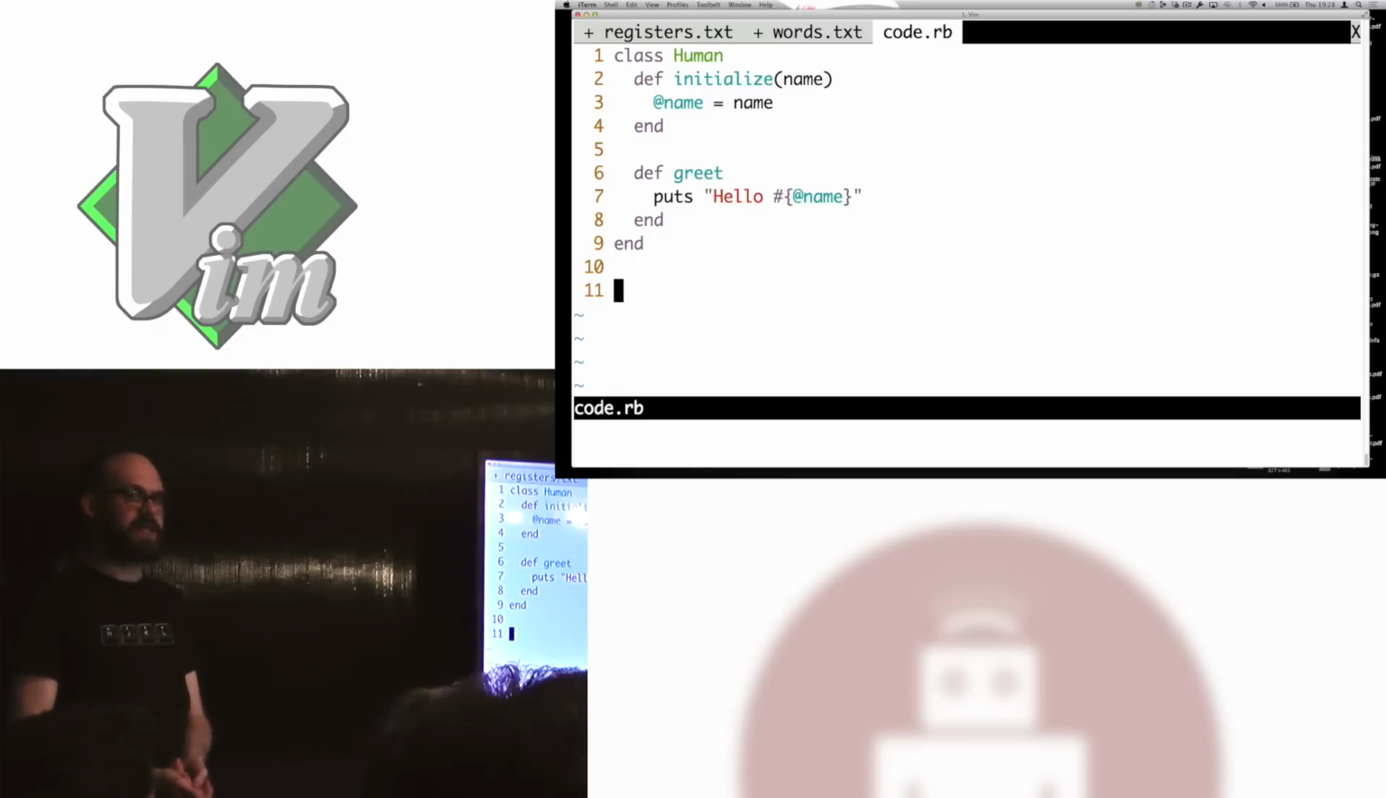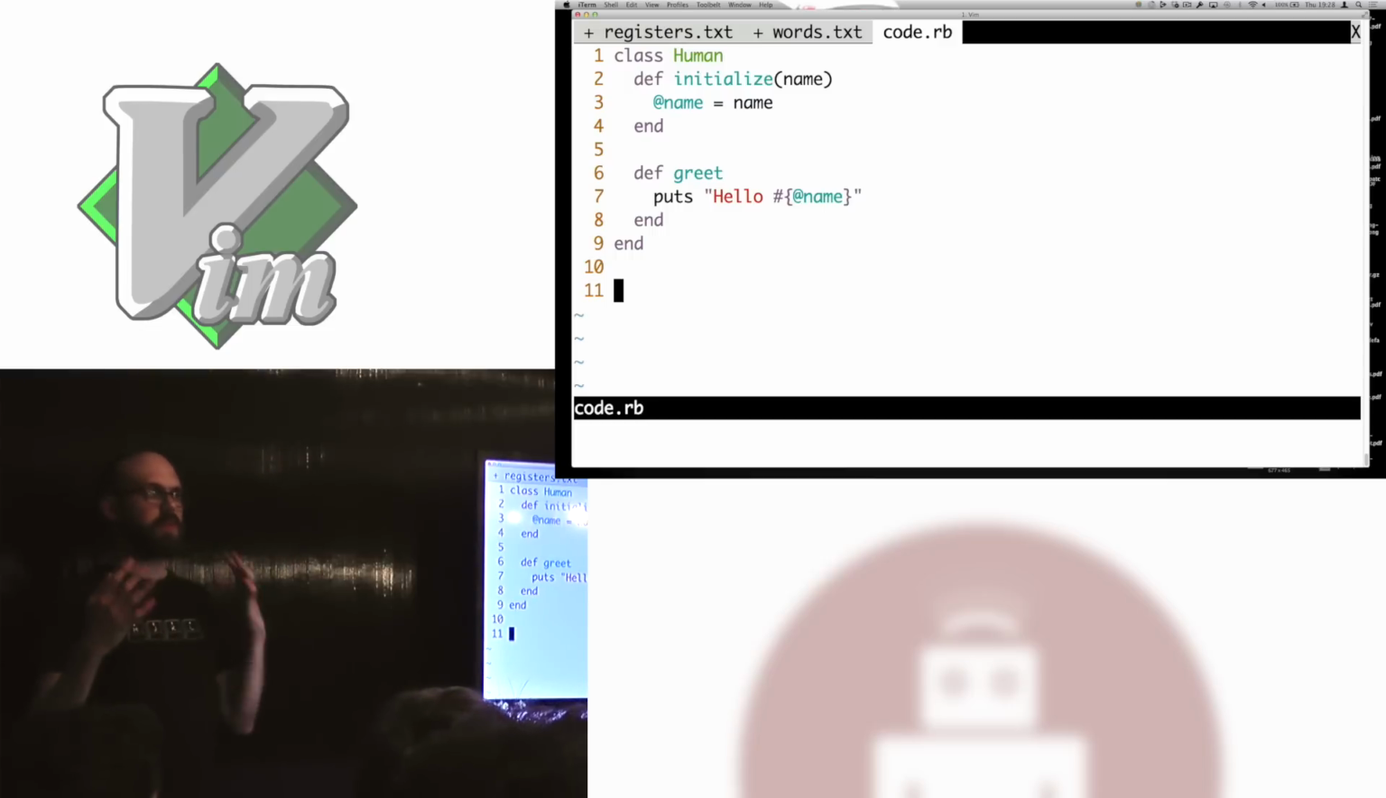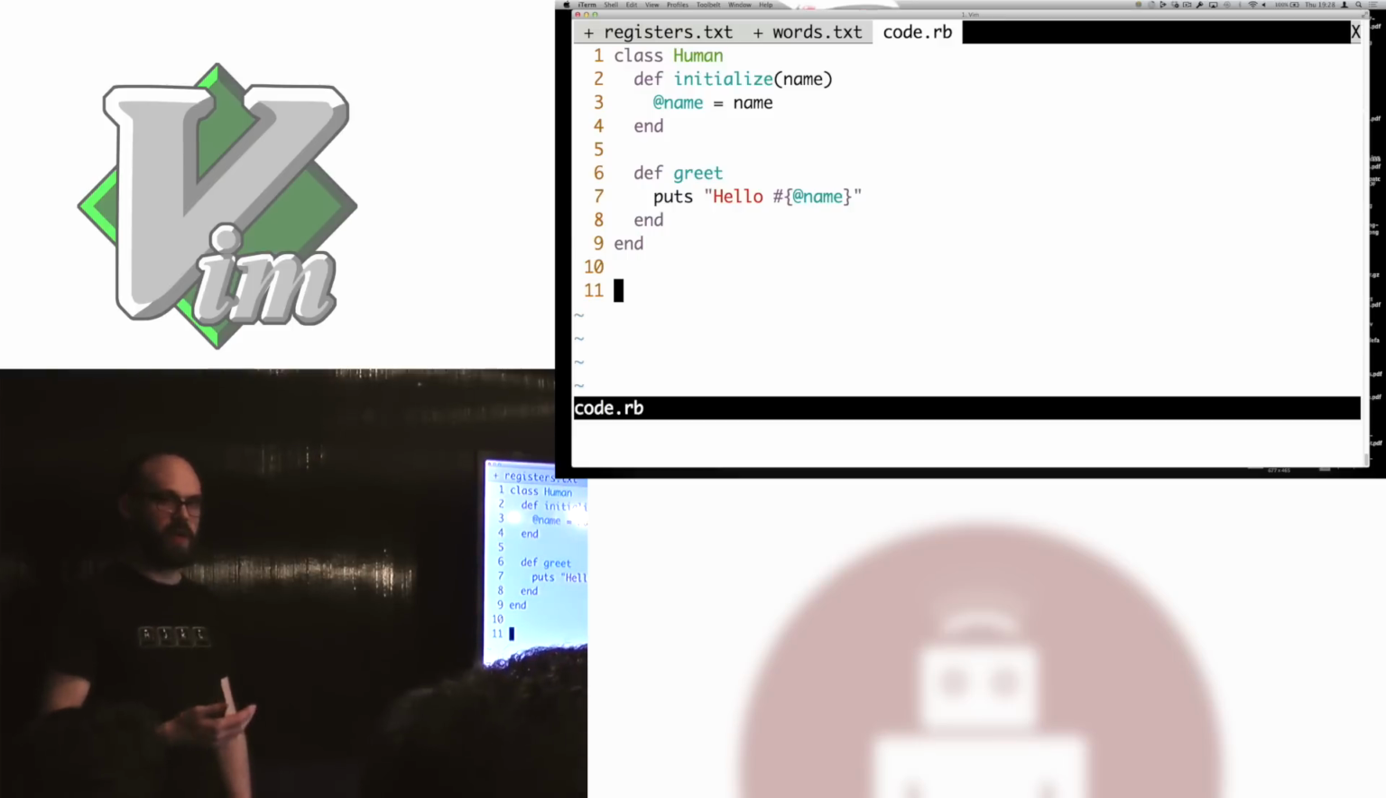Who is familiar with CTags? It's about half of us. CTags, to refresh your memory if you haven't met it, is a program that indexes your source code and finds the names of things, like class names, method names, function names, that kind of stuff, and it finds where they are declared in your software.